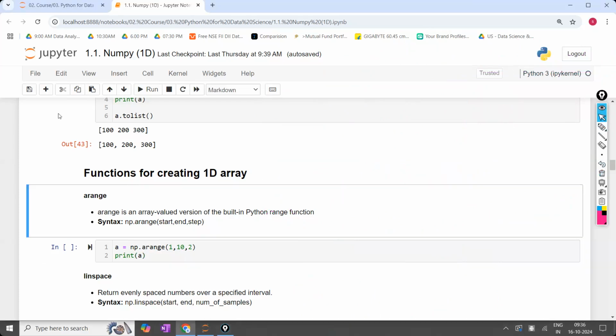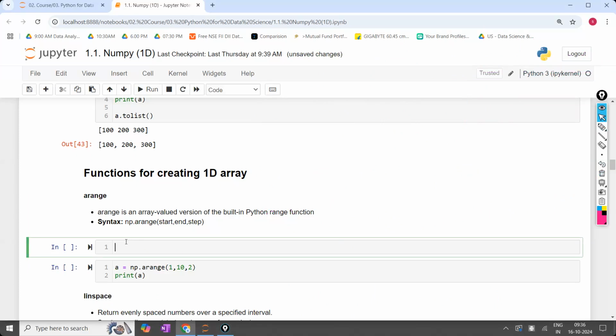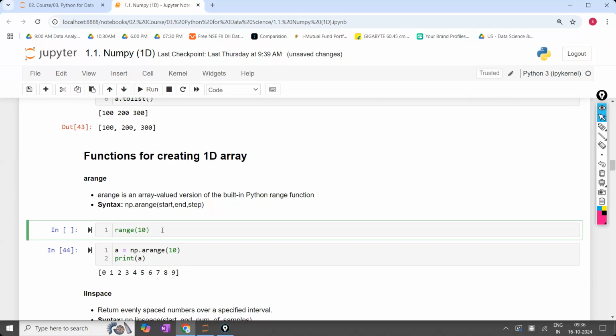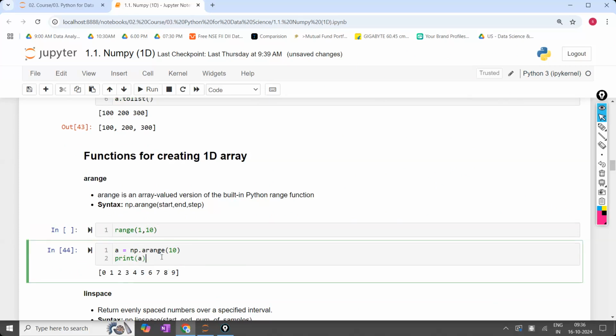Now tell me guys, if I take range of 10, what is the meaning of range of 10? 0 to 9. So here also I'm going to have the same way. np.arange of 10. What is it? 0 to 9. Only difference is there it is going to give me a list. Here it is going to give me an array. And if I take here 1 to 10, what is the meaning of 1 to 10? 1 to 9. Same logic will be applied here.